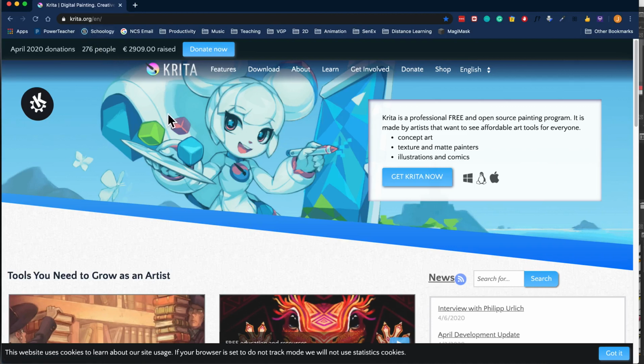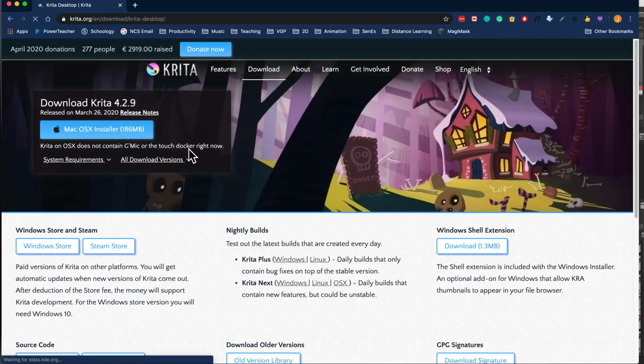Alright, so the first thing you want to do is you want to download Krita. You can just go to krita.org. Click on Get Krita Now, and then you'll basically see a download button which will show you whatever operating system you're using, Windows or Mac. Unfortunately, Krita does not work in a browser, so it's not going to work on a phone or a Chromebook or something like that. So you'd want to go ahead and click on this. At the time of this recording, version 4.2.9 is the latest and greatest.